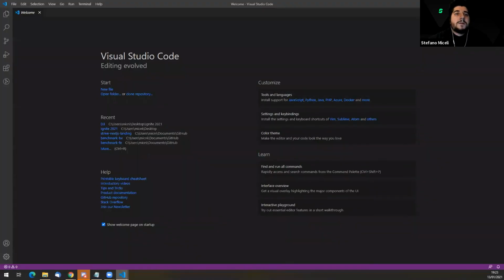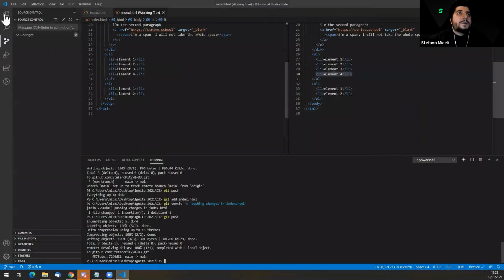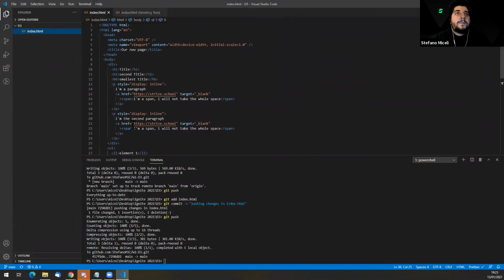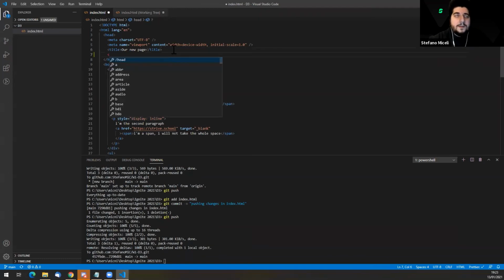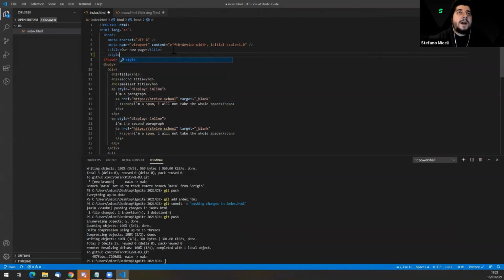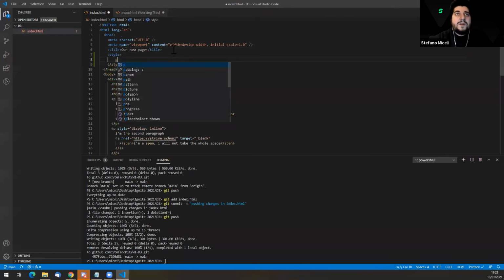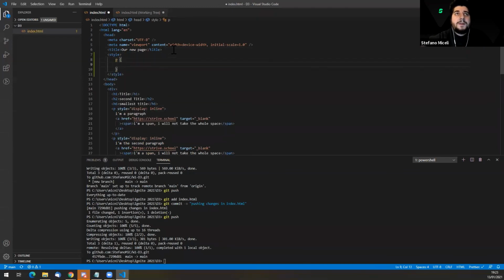Let me close some useless thing. Okay, let's go back here. So as you can see, I already did that. I used this to just give both the elements a display inline property, but I could have done it with a style tag referencing all the paragraphs in the page.